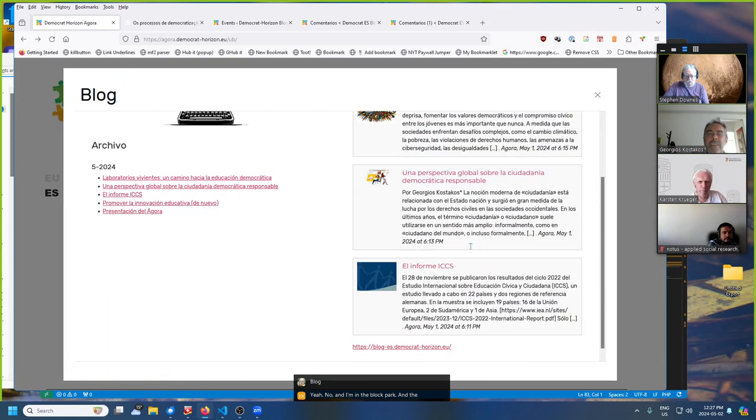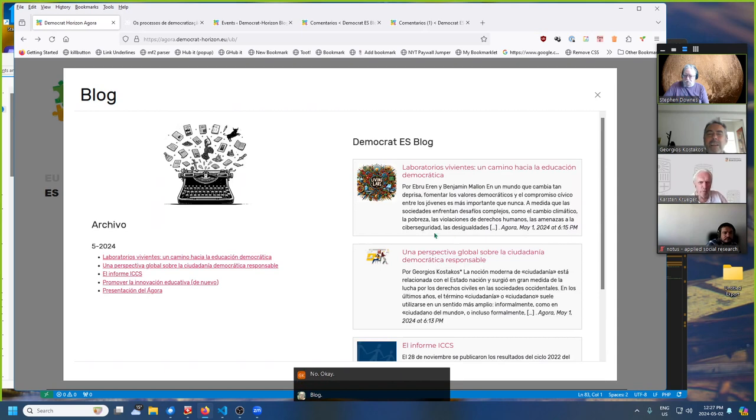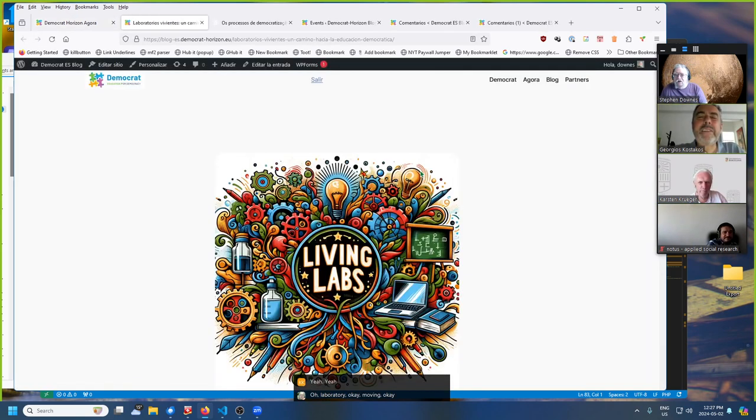In the blog part, when you go to the laboratory Viventis, go to the top, the first one, click on the laboratory. You'll see it. I have now Acceder, go in.